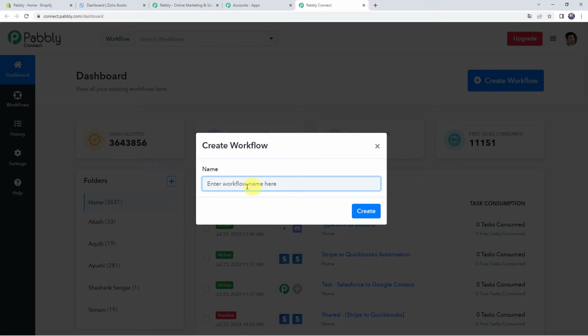Now here we have to give a name to the workflow. So let us give the name as Shopify to Zoho Books Integration. Here you can give the workflow name as per your requirement and simply click on create.